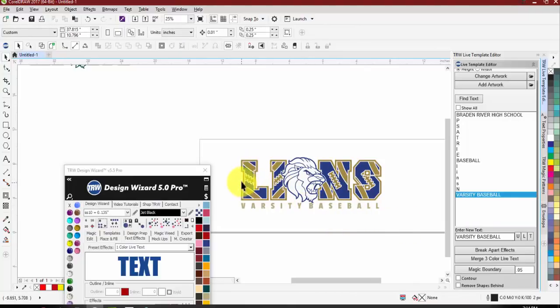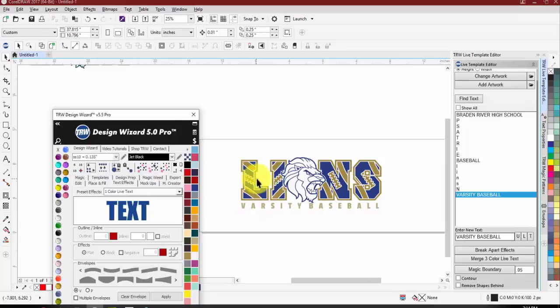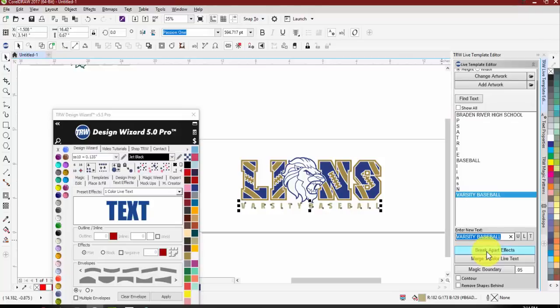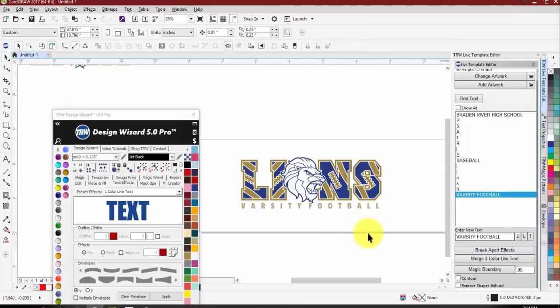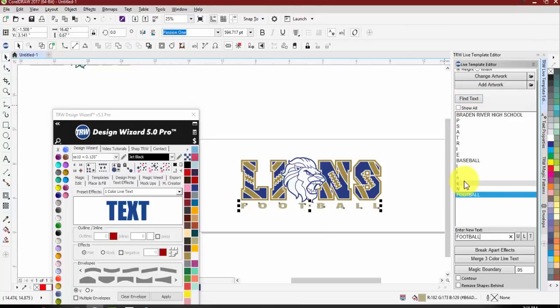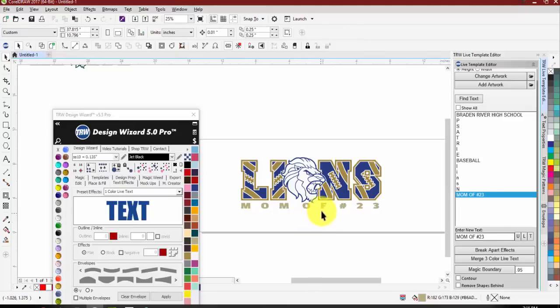Yeah, with this one with the laces, we would stick it to football. But we have the laces for all the other sports too, so we could create the same design. So I guess on this one, yeah, we'll stick with baseball. But we don't even need varsity in there. We could just write out football. So let's get find text. We could do mom of number 23, anything we wanted to do to customize this. Now that it's set up as a live template, we have complete control over it.